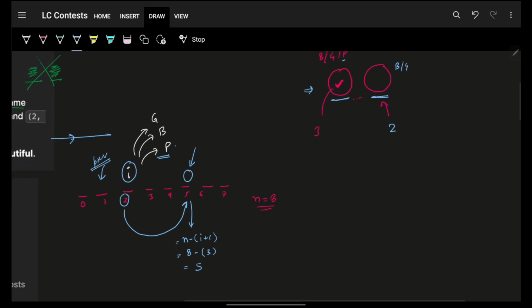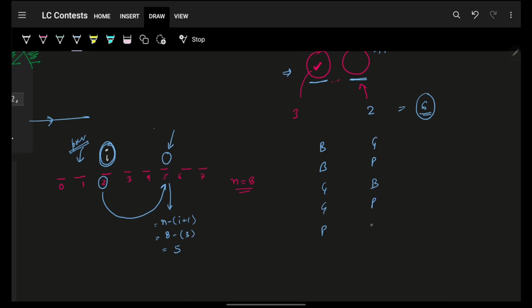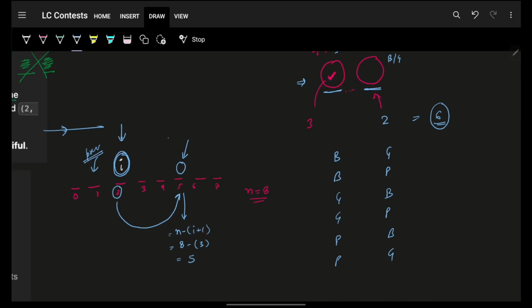So in total, for any specific index i, rather than trying three possible options, now I will have six possible options. What do these options really mean? They are blue-green, blue-pink, green-blue, green-pink, pink-blue, pink-green. So rather than trying just three options at this index, now I will try six possible options at the pair of these two equidistant indexes.